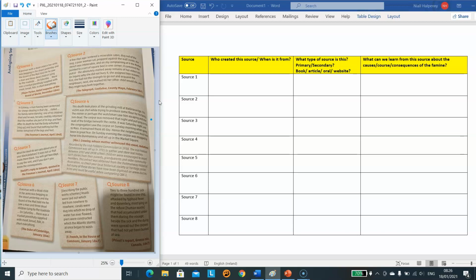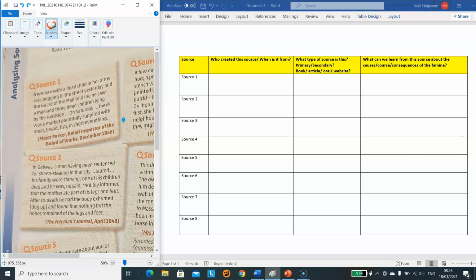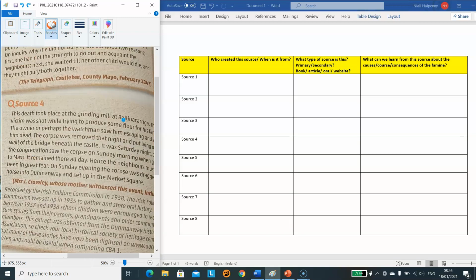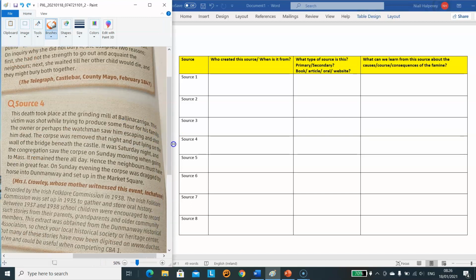So the source I'm going to do is this big long one here, source 4. So I'm just going to zoom in on that source for now. Obviously you guys will be using the rest of the sources. Okay, so I'm just going to make this a bit bigger. If I look at the table, the things that I need to find out about this source 4, the first thing I need to know is who created the source, when is it from.